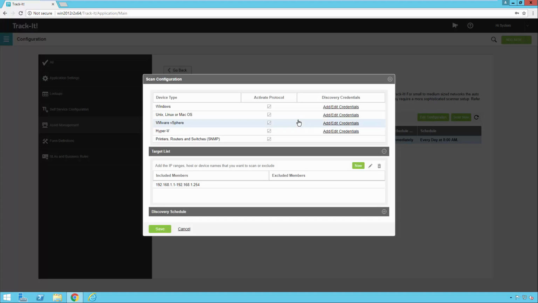Once you're in edit configuration, you'll notice that there are several different types of protocols that it wants to know if you want to use. So if you have Windows machines on your network, Unix machines or Mac machines, if you have VMware servers, Hyper-V servers, or if you want to search for printers and routers and that type of thing, you should turn all these protocols on.